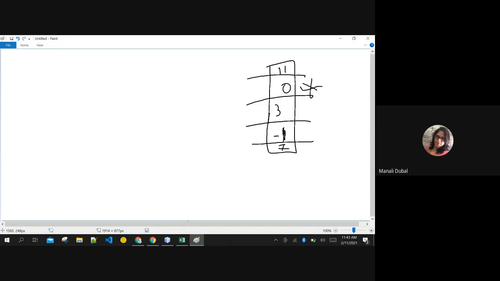0 is not the benchmark. No, -1 is the benchmark. What about 7? 7 is bigger than -1. So no, 7 couldn't be in the competition also. Okay. What about -8? Oh, you are smaller than -1.